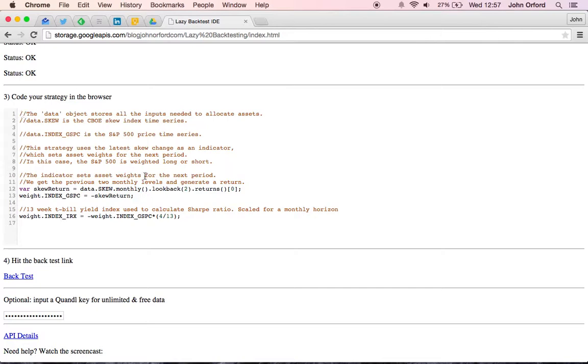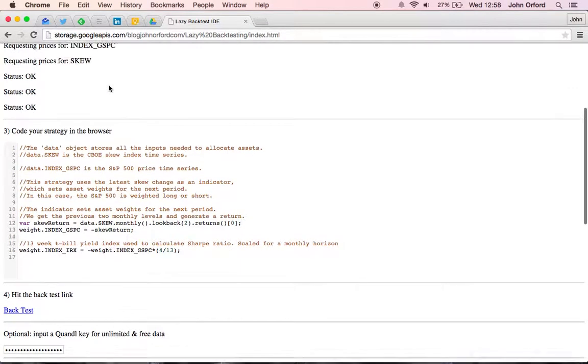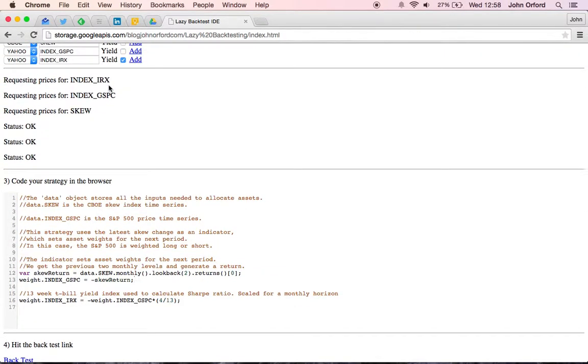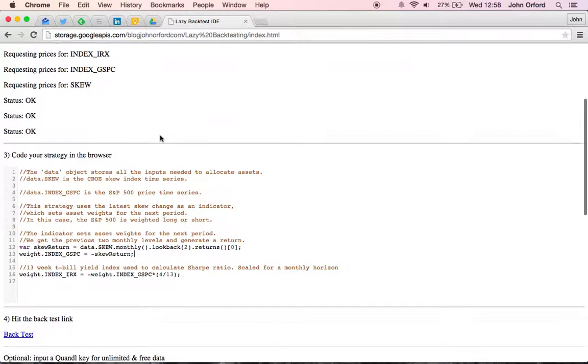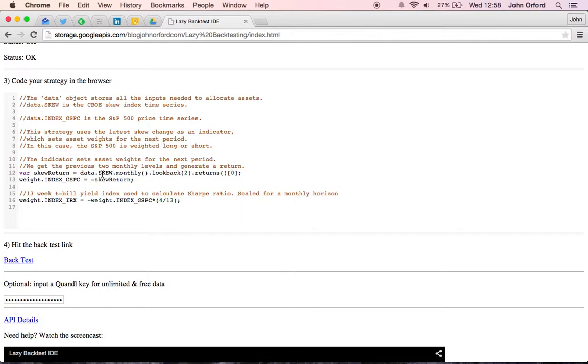So once we get down to the strategy editor, it's all plain JavaScript. All the inputs, the market data that we've pulled down, have been cleaned, which is really nice, a time saver. And then we can pull on the inputs via the data object. So data.skew will give us all the skew data. Monthly basically filters out to get monthly data. So we can also put in daily data, or we can put in our own specific period.